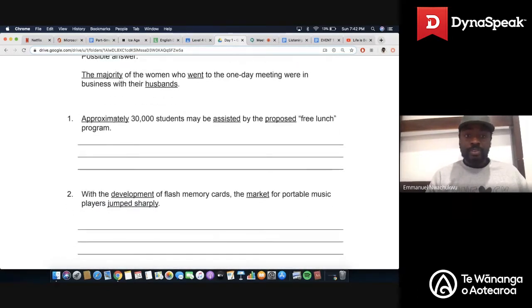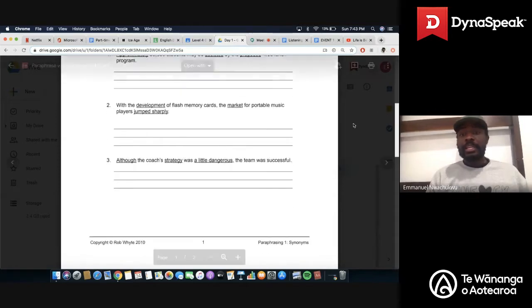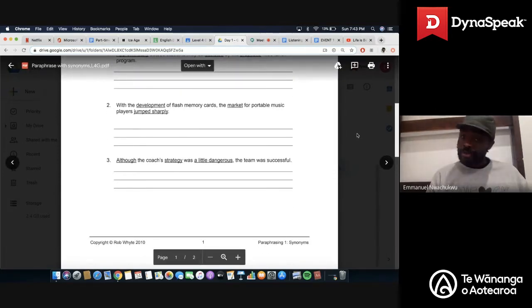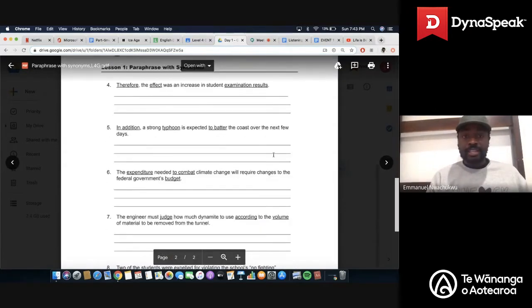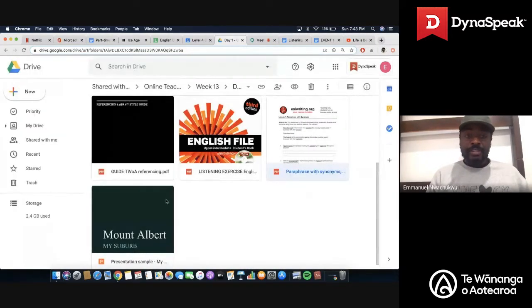Number one, following their guideline by changing these underlined words to their synonyms. Find synonyms for them, change them, and use those to make a sentence here. You can do those in your notebooks and wait for answers by Friday, as I mentioned earlier. So that's that for paraphrasing.